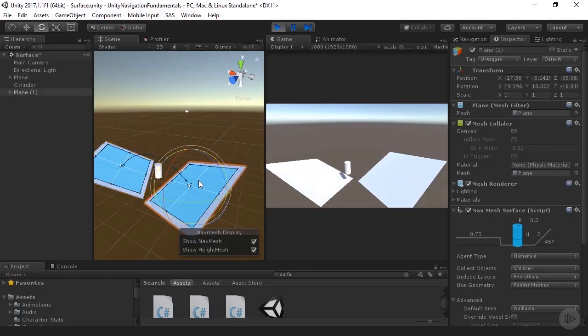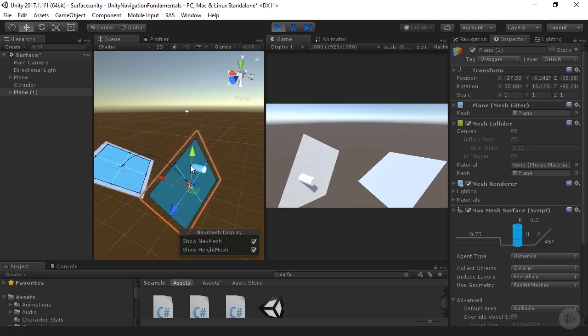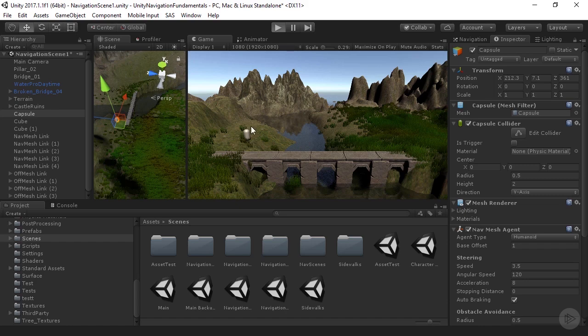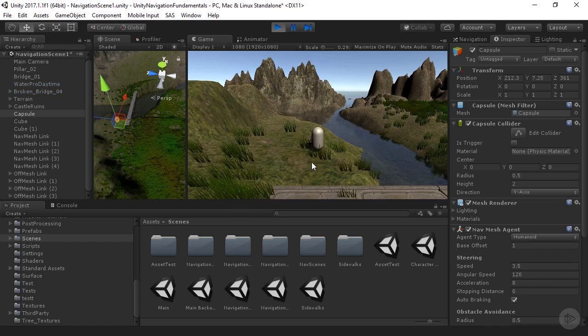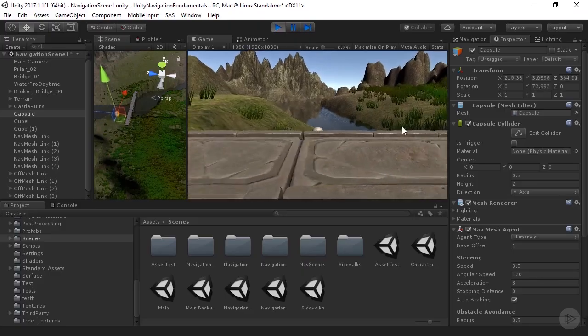We're also going to use the new NavMesh component system to create some things that were never possible with the old system. And we're going to teach this NavMesh agent to make the choice between whether he wants to get wet or cross a really long bridge.